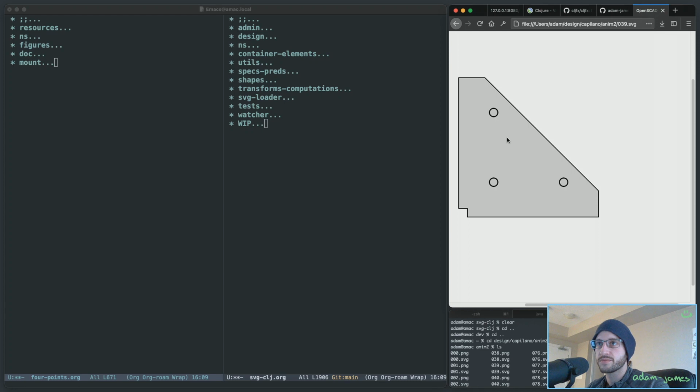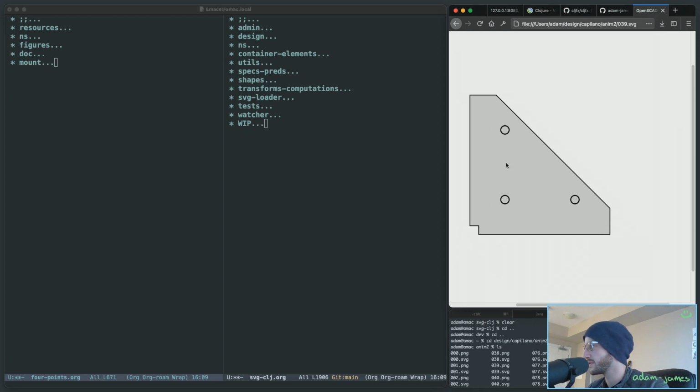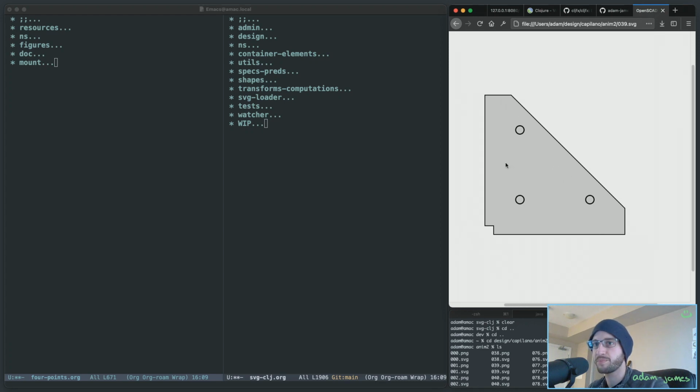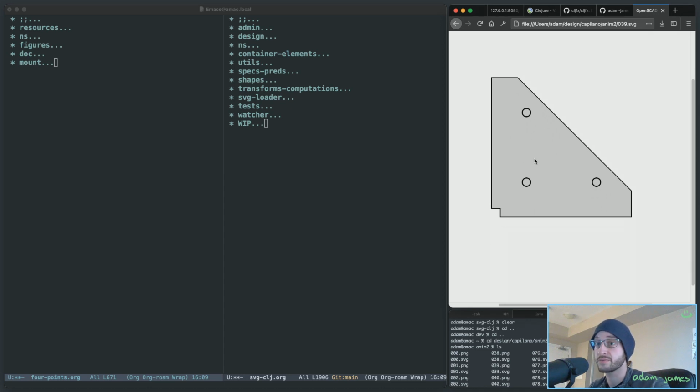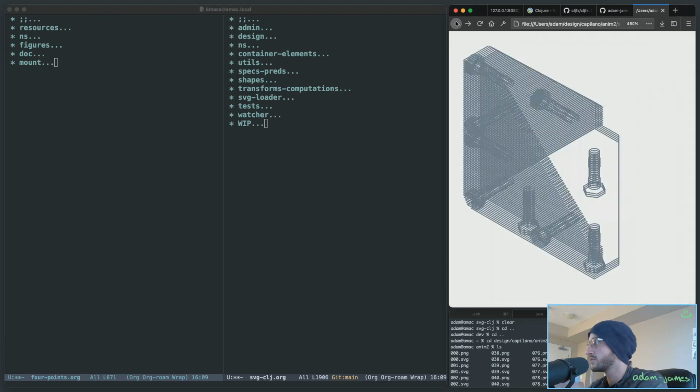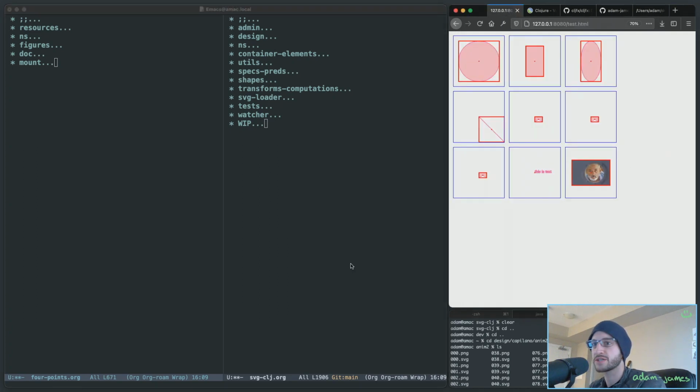So if you're patient enough with the library's development, those are the kinds of things that are possible, which is pretty neat. But enough of that. Let's get back to some of this test building stuff here.